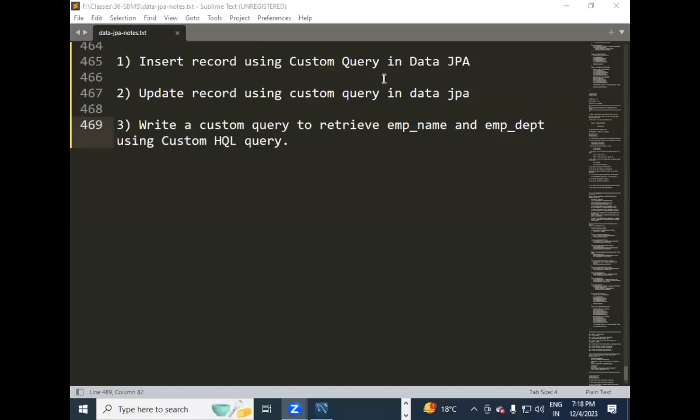Okay. Can we use Data JPA for GCP storage? GCP means cloud, right? You can't. Data JPA is only for DB communication, not for cloud communication. If you have a MySQL or Oracle database in the GCP cloud, then you can use Data JPA.